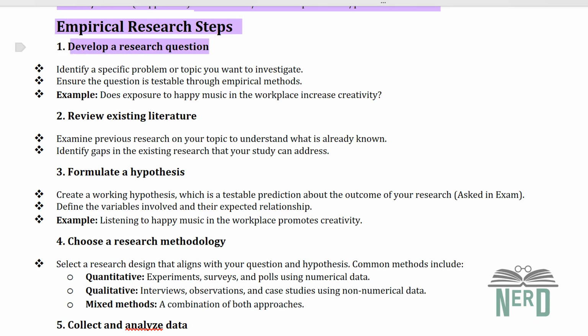Empirical research begins with a research question. You identify a specific problem that you want to study, something that can be tested using observation or data. For example, you might ask whether listening to happy music at work increases creativity.